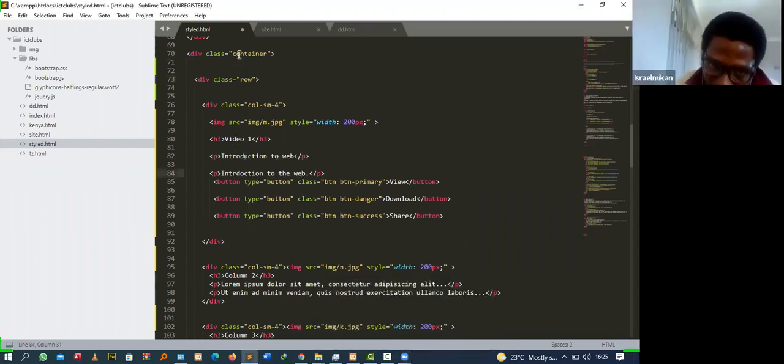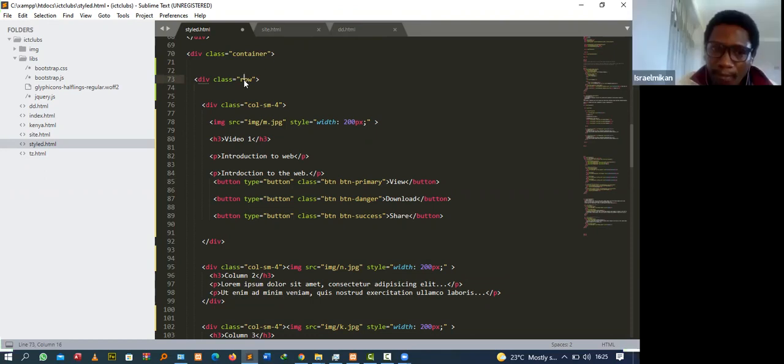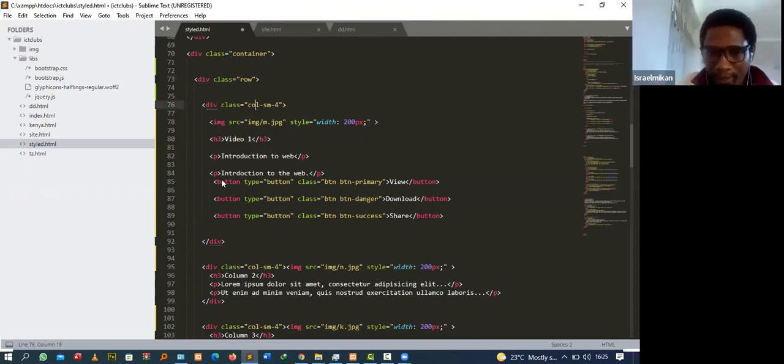So we have a container. Inside the container, we have a row. Then in a row, we have a column. A column which we can play around with.